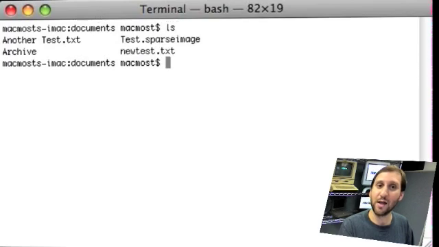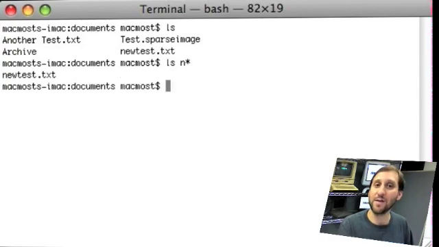Now another cool thing we can do is use wildcards in commands. So for instance, if we do ls, we see these files. What if we wanted only the files that began with the letter N? We can do ls n star, and we get a list of everything that begins with the letter N. The star represents anything. So you can see n star fits in with newtest.txt. You could do all sorts of different things, like, for instance, removing files that began with the letter N.